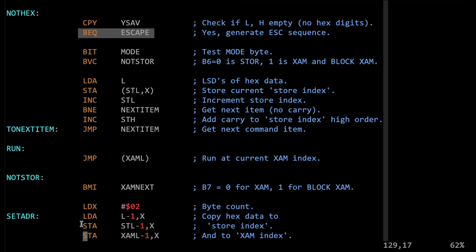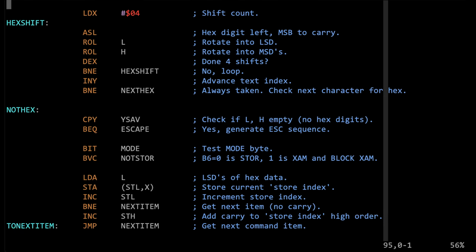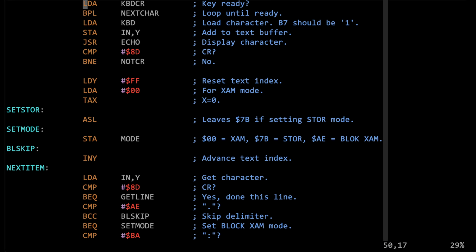But if we make it past that, we must have gotten at least some valid hex characters, so we have some sort of address that we're working with. And here's where it needs to decide what to do based on the mode variable. And the way it does that is pretty interesting. It does this bit test on the mode variable. And to understand the effect of that, let's go back and look at the different values we had for mode. If we go back up, examine mode is 00, store mode is 7b, and block examine mode is AE.